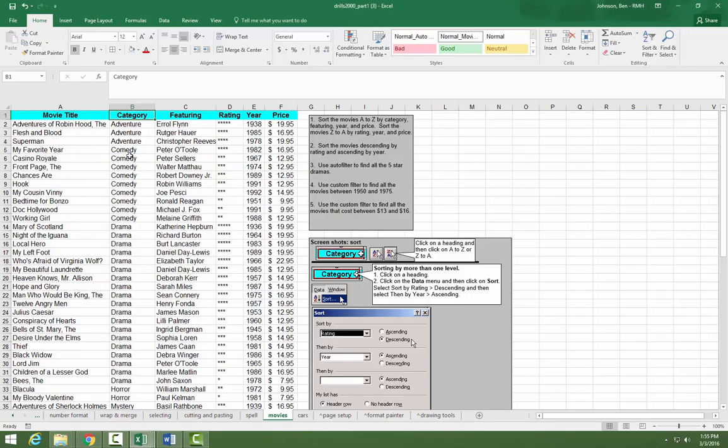So you'll see it pulls all of these different types together, but then within that particular category, for instance drama, you can see that my 5-star dramas are up here at the top. So frequently you'll want to sort by more than one level, and so you do that using a custom sort.